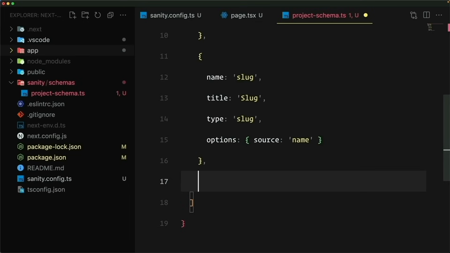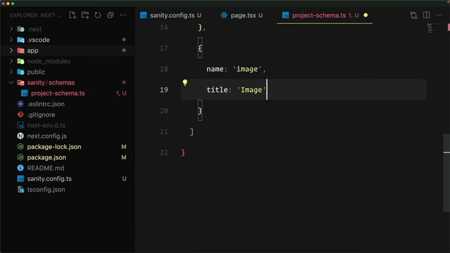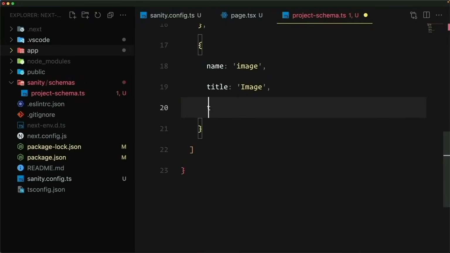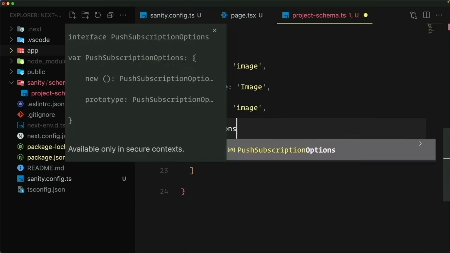The next one is going to be image. So I will do name is image, name, title, type again. Title is going to be image with the capital because it's for the studio. Type is going to be image type. And Sanity has a bunch of these schema types built in. You can go check out the docs for which ones you need to use. The ones that we're using here are going to be the most common ones you'll use. So we'll keep going from here.